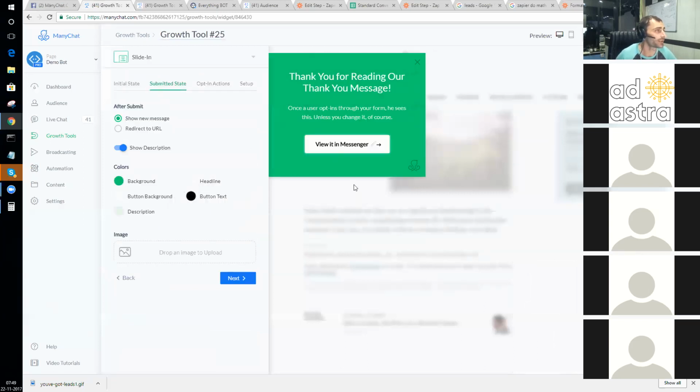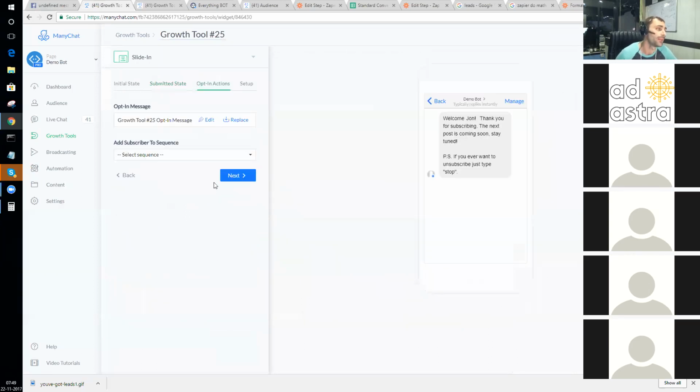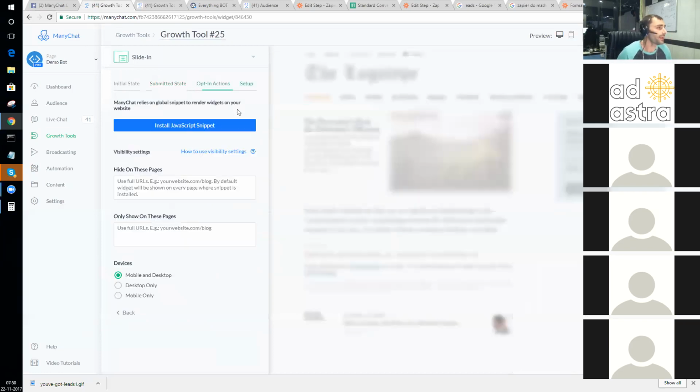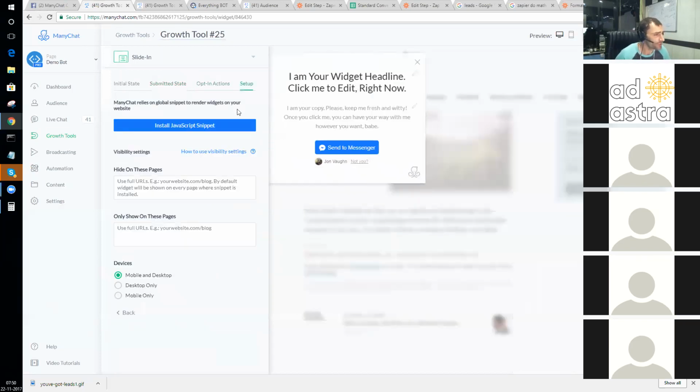You just basically change what the submitted state is whenever the user actually submits it. Then you've got your actual message, right? The flow that's going to show up. What flow do you want to put them in? What message do you want to deliver when someone clicks this? And then at the end, you just have this setup. So the setup's really, really straightforward.